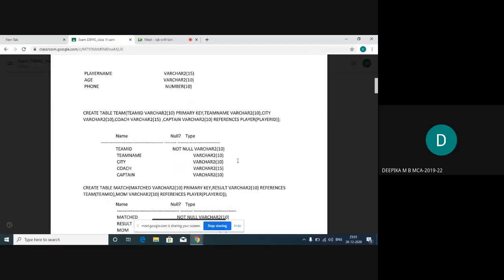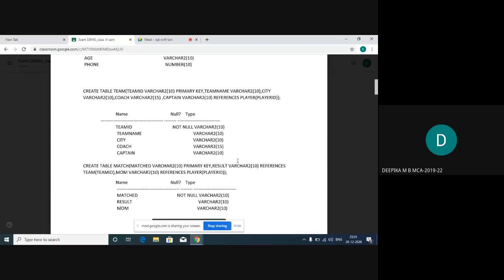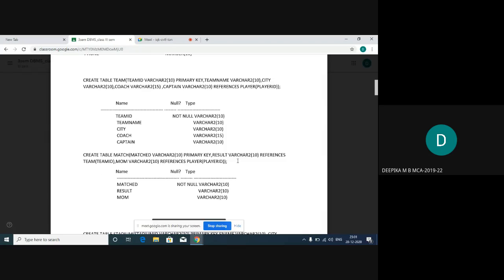The same thing applies in the table team also. Here team ID is the primary key. Then team name, city, coach, and captain, for which we have taken a reference to player. So here we specify team ID, team name, city, coach, and captain.